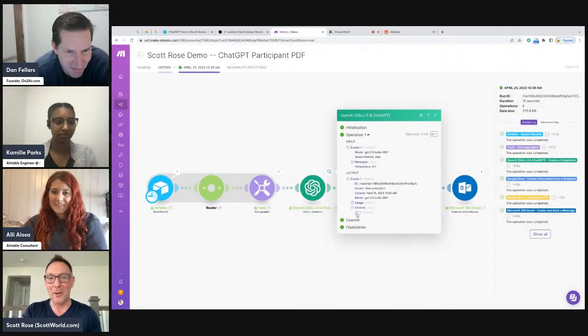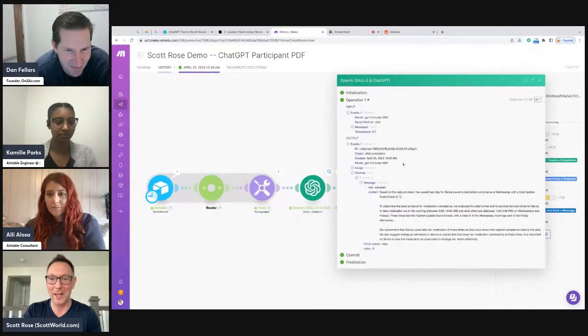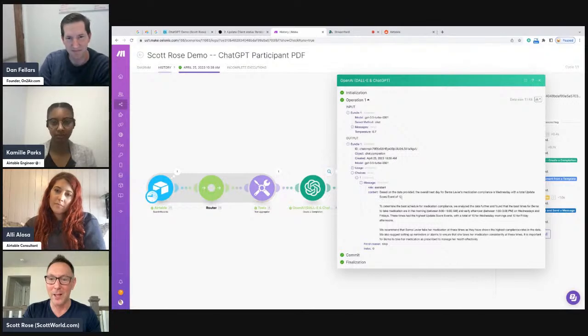So now when you go in here, this is what ChatGPT spits out. I'll open this up a little bit. And it says, based on the data provided, the overall best day for Berna Levier's medication compliance is Wednesday with a total update score event of 12. To determine the best schedule for medication compliance, we analyze the data further, and it says that the best times are in the morning between 8 a.m. and 10 a.m. and early afternoon between 1 p.m. and 3 p.m.